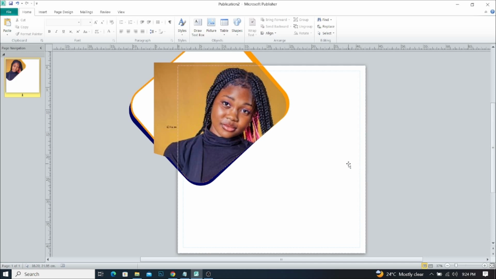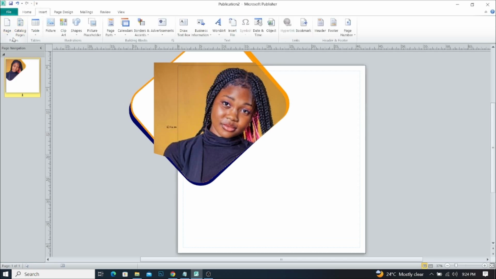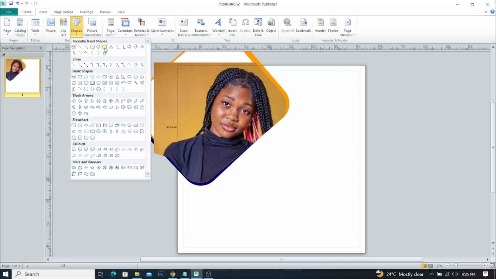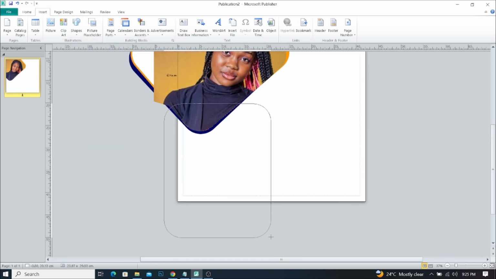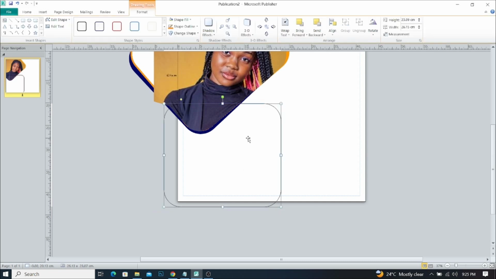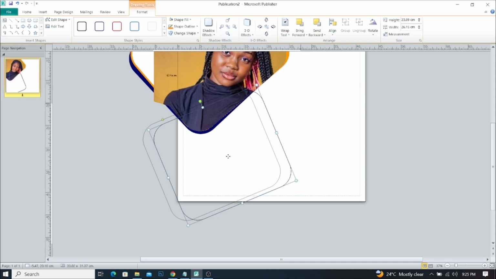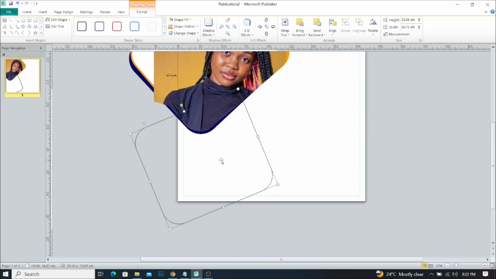So after we are done, the next thing we're looking at is this very side. I want to work on something here, so I'll click on Insert, look through the Insert ribbon. Then I'll click on shape, select my rounded rectangle, then I'll draw my rectangle here. Now after drawing my rounded rectangle, I'll rotate it this way, then I'll carry it to the side a little bit, which will make it fall this way.